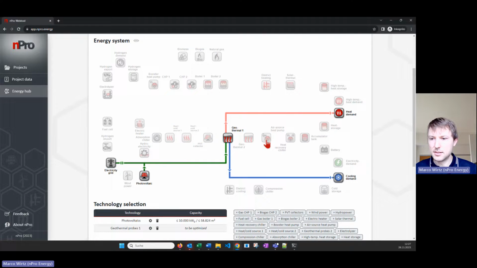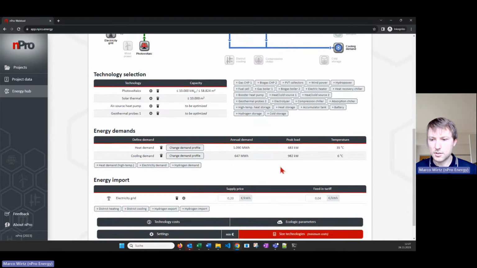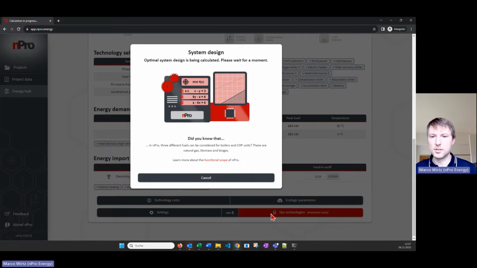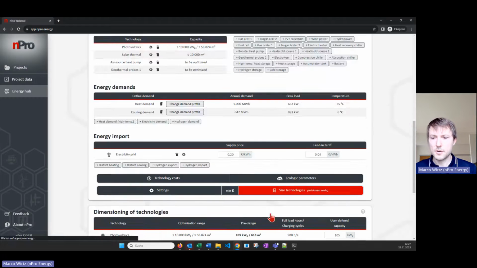And I will also activate the air source heat pump because we actually need a second generation unit, because the cooling demand is lower than the heating demand. So we would not be able to cover the full demands with the geothermal probes. If we want full regeneration, we need another component here. We could also integrate solar thermal, but I think due to the costs, it will not install solar thermal. So let's click on size technologies to see what's the cost optimal solution.